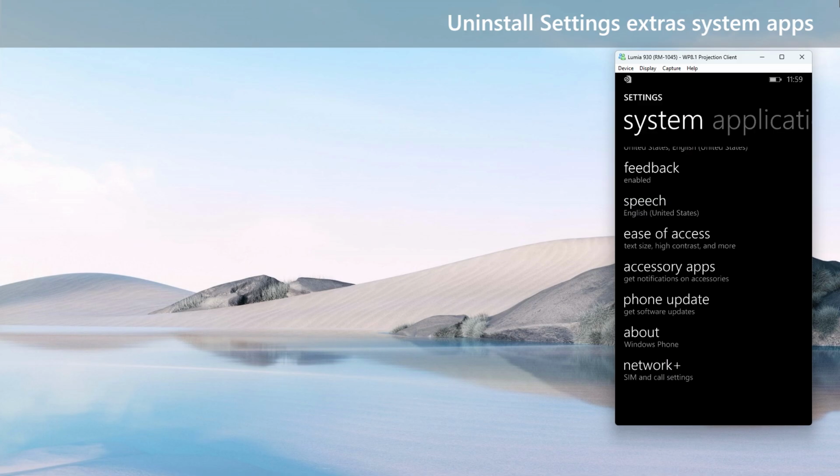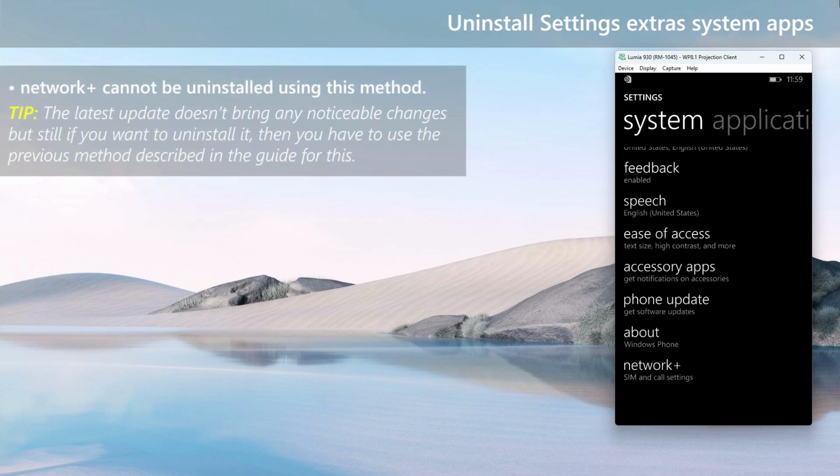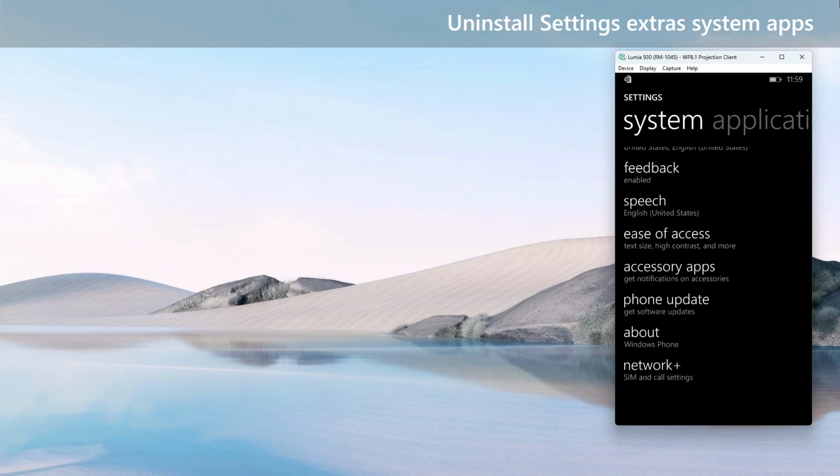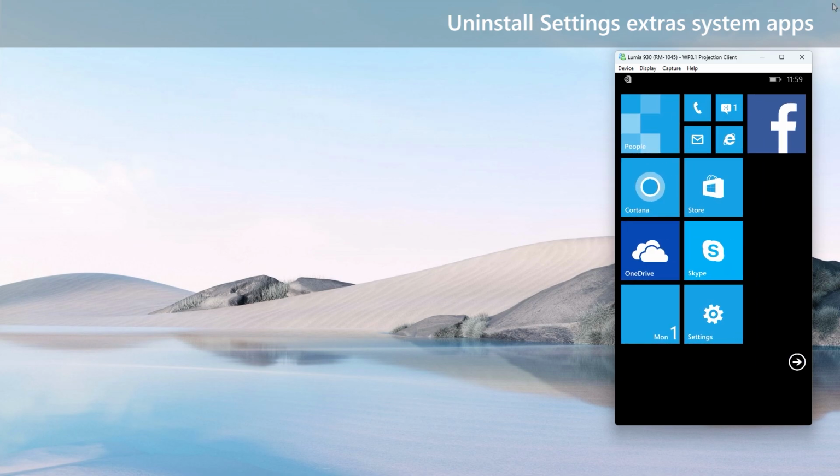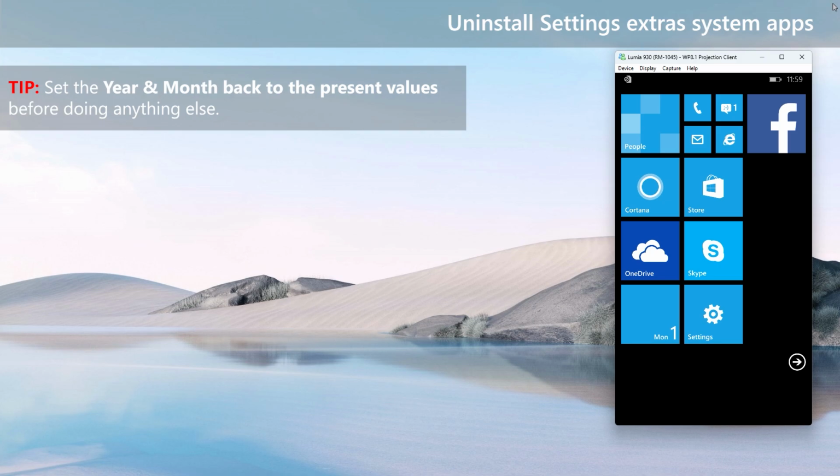You will be able to uninstall all of them except the Network Plus app. If you wish to uninstall that as well, you will need to follow the previous method of uninstalling system apps. Once you have got all of them uninstalled, you can then reinstall the latest versions back. Just remember to set the date back to the present values, else your apps will not function correctly.